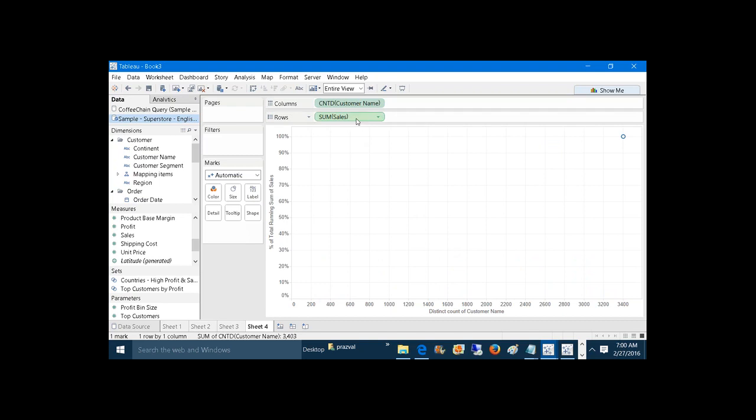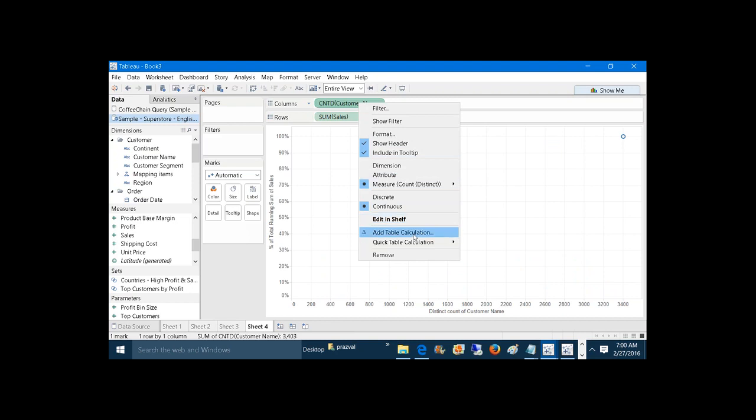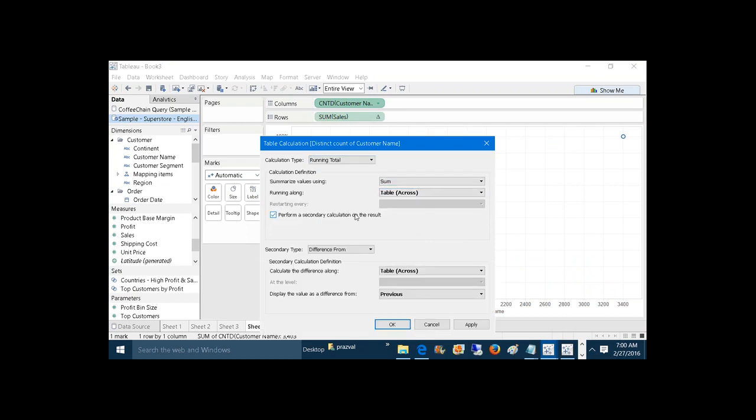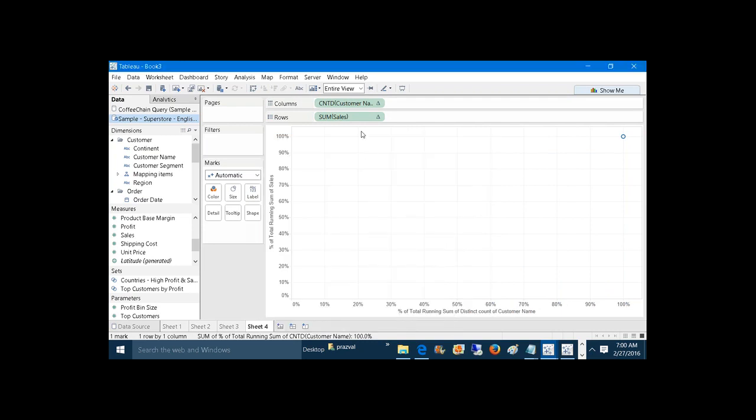So here I am converting this customer name to a measure, because here I am taking the count distinct aggregation. Now after taking the count distinct aggregation, just add a table calculation of the running total, table across, and just perform a secondary calculation. Take the secondary calculation type as percent of total. Click on apply and click on OK. Now here we got the percent of sales and percent of customers.